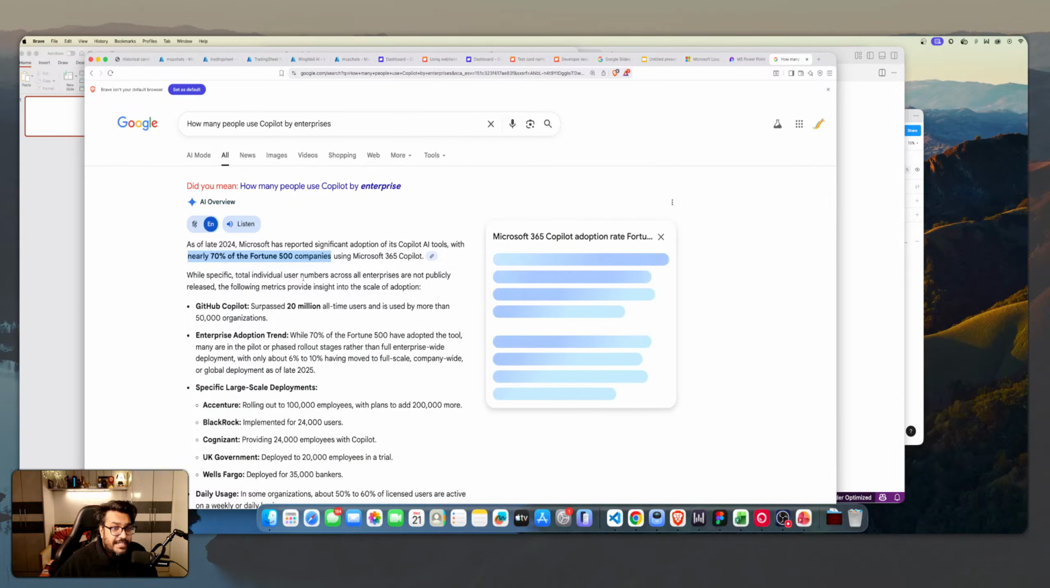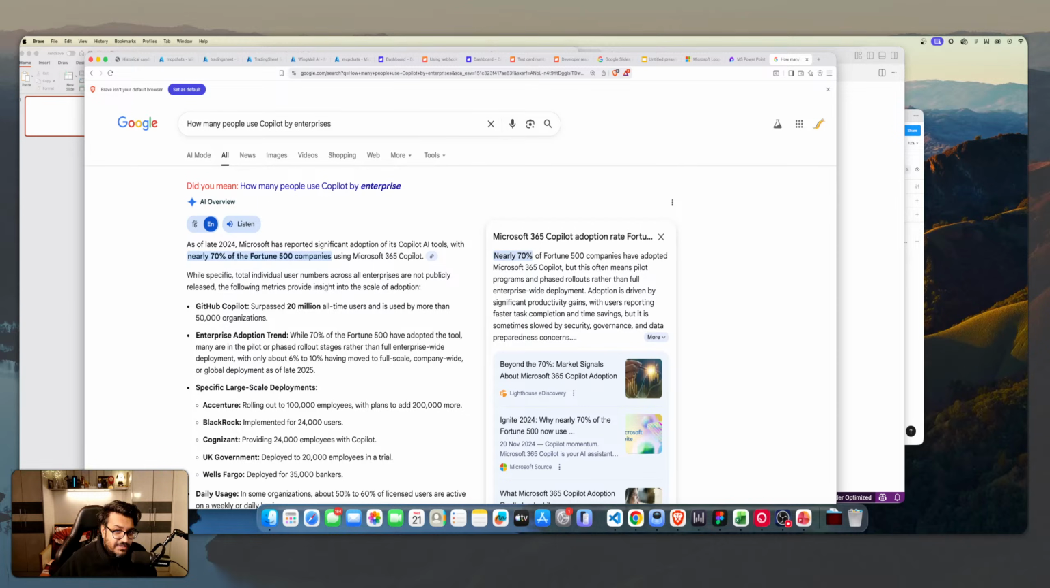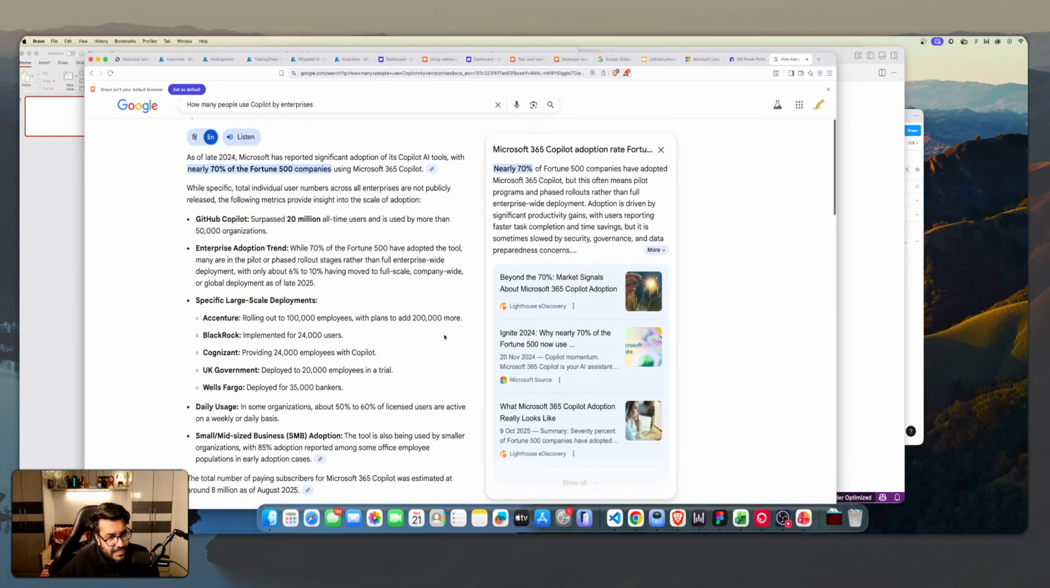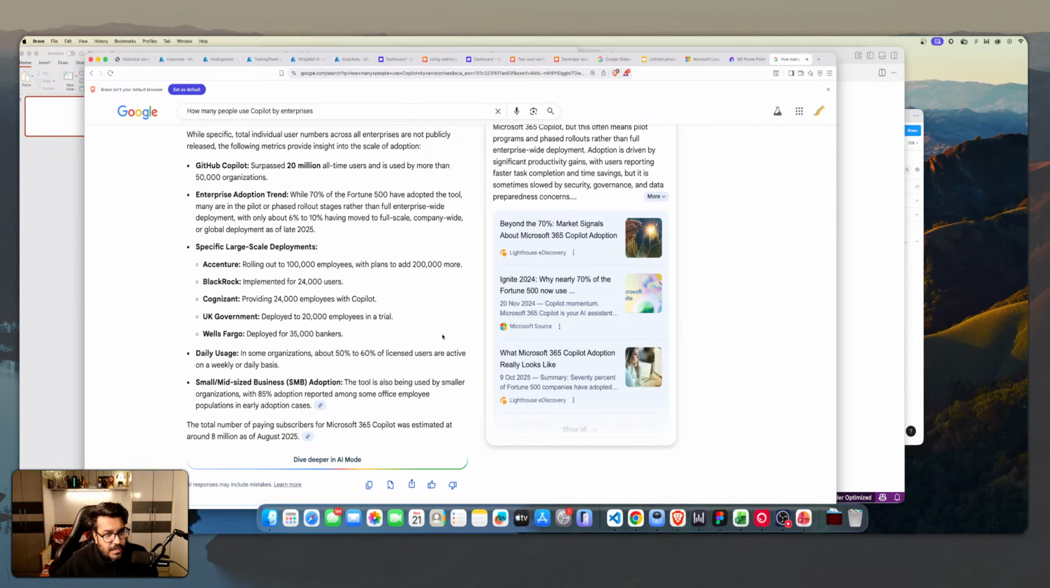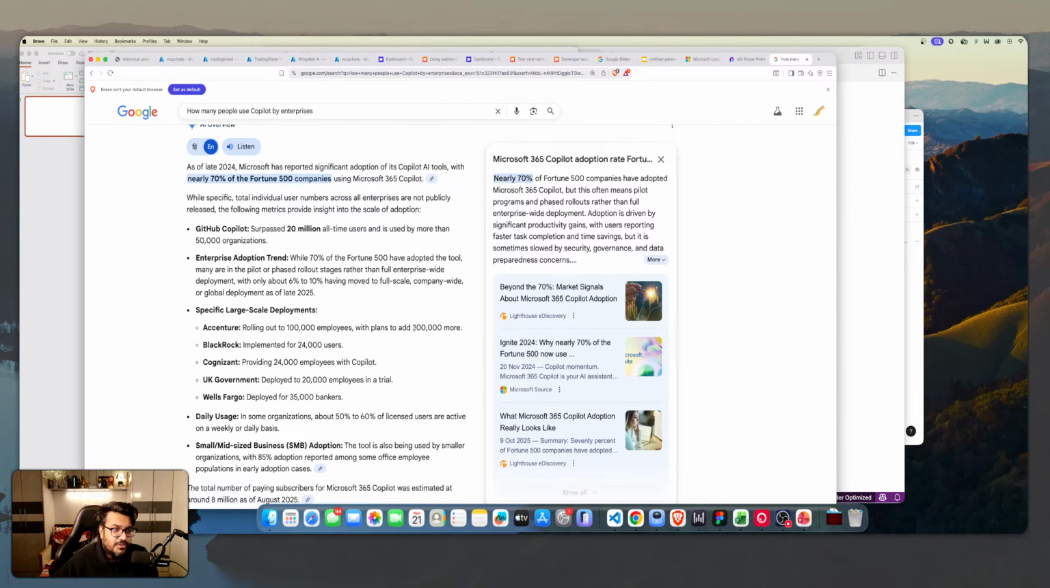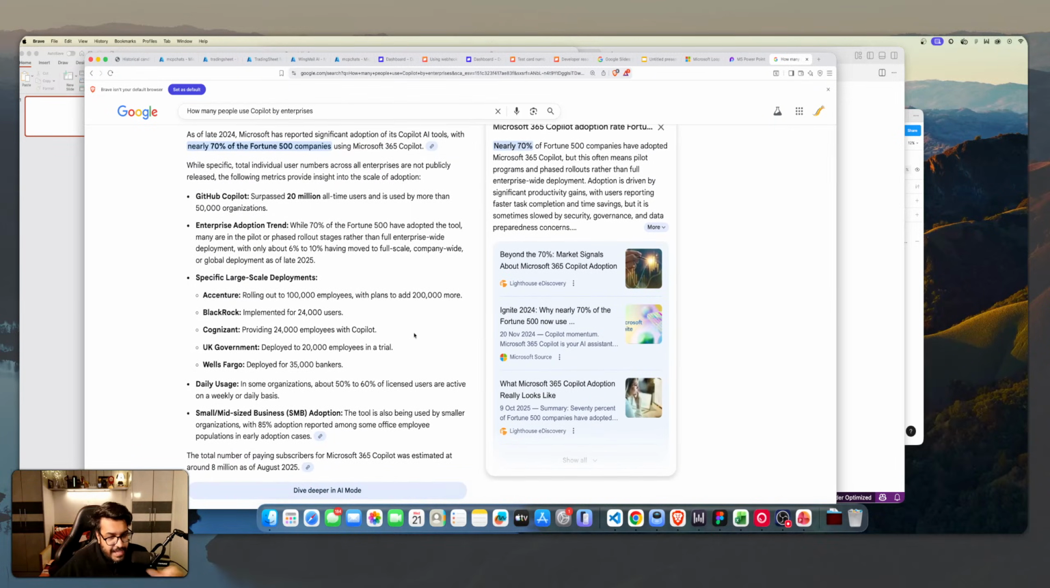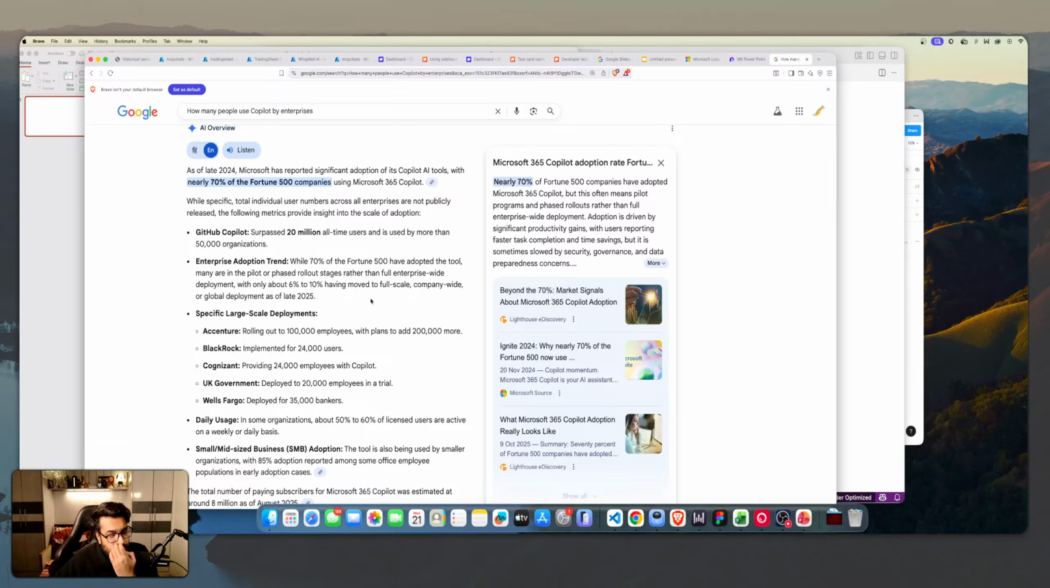So it says nearly 70% of the Fortune 500 companies are using Copilot 360, which surpassed 2 million all-time users across more than 50,000 organizations. That 20 million all-time users figure is a far-fetched thing. This is not something I am thinking of going into, but since we are building a product that makes it easier for people to work efficiently, it might reach around 10,000 people.